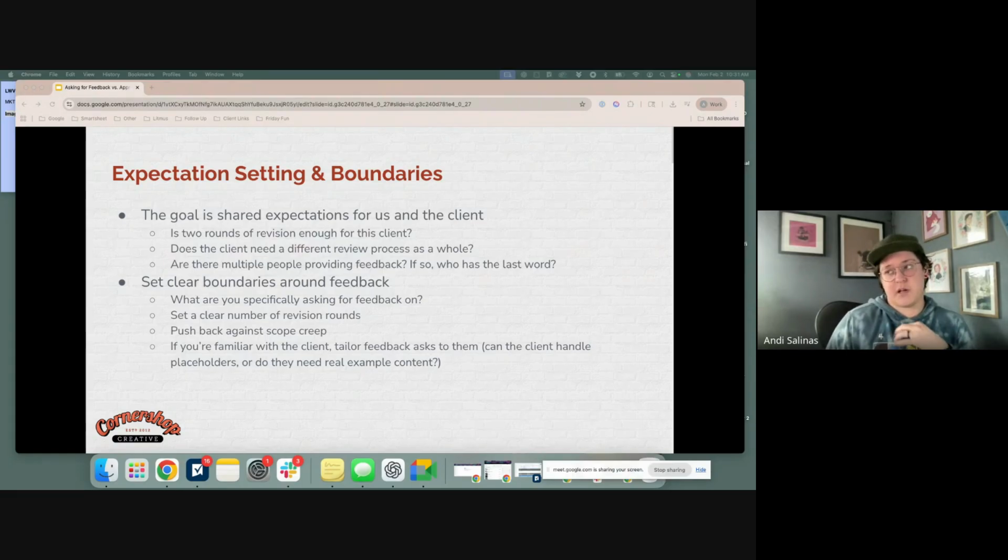And then, like I said, if you're familiar with the client, tailor feedback to what works best for them. Another example: can the client handle placeholders, or do they need real example content? Some clients cannot get past placeholders. It trips them up, and that's all they get focused on, and then we end up wasting a round of revisions. So for those folks, sometimes it's better to have actual example content from the client that you will put on the page or in the email, and then they can actually conceptualize what it's going to look like.